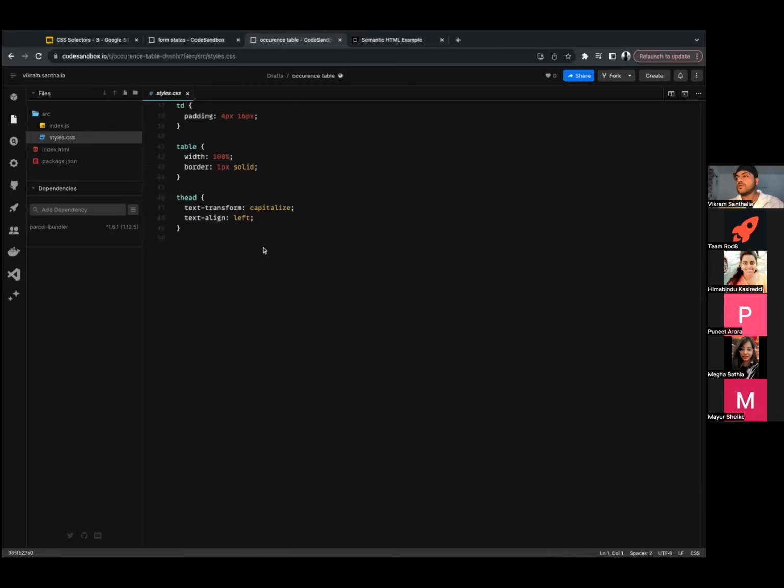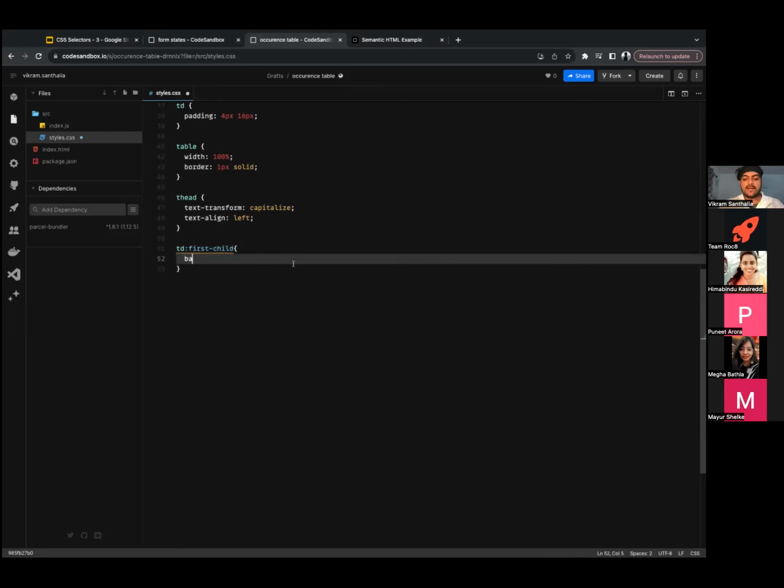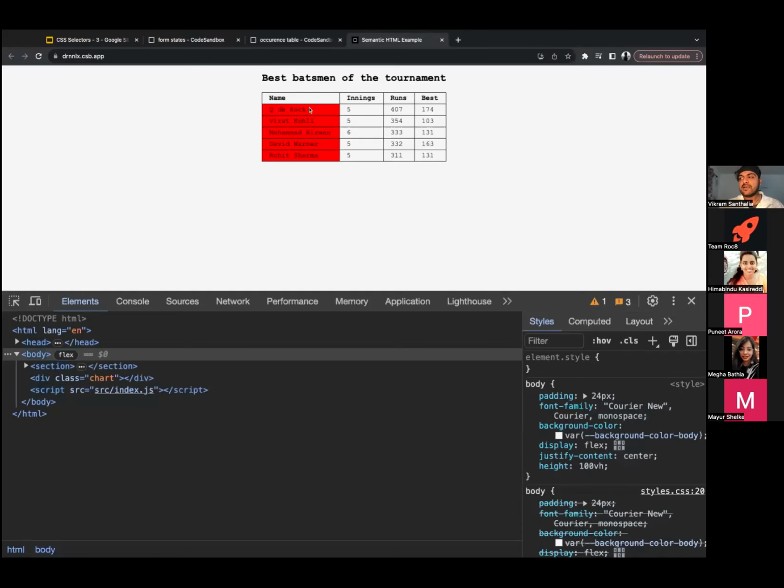Okay, so what happens if I say td first-child, background color equal to red? TD first-child, what does this mean? This means that in this HTML element, find all the TDs, and if those TDs are the first child, you have to turn the background color to red. Okay, and then we see that a lot of them became red.